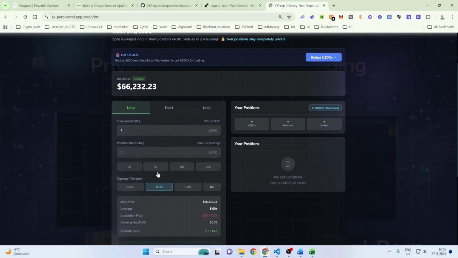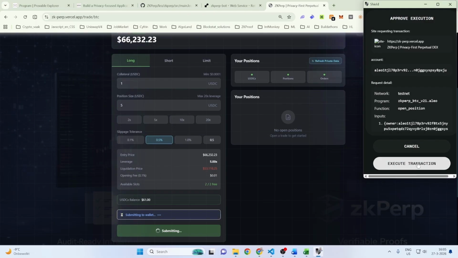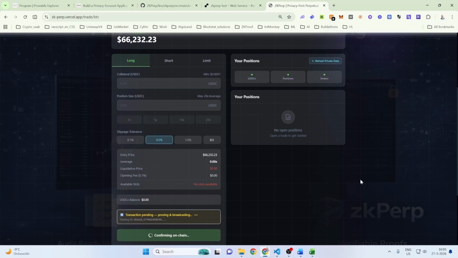Next, we open a long position on Bitcoin. We select our collateral amount, set the leverage, and submit the transaction. The transaction is proven via Provable's Delegated Proving Service. No local computation needed. We wait for confirmation, which typically takes around 15 seconds.